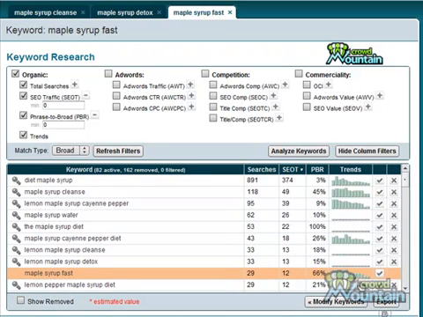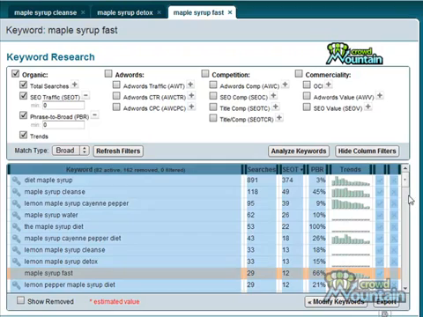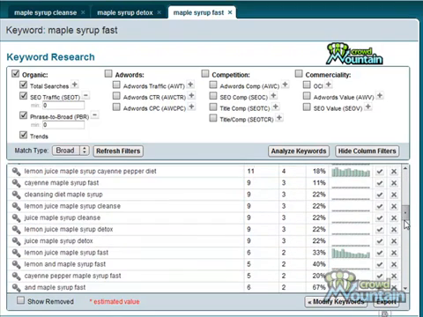Also, when taking a look at some of these numbers, let's scroll down here to some of these lower trafficked keyword phrases. We've got lemon juice maple syrup cleanse. So people are looking for information on a cleanse that involves lemon juice and maple syrup. There are apparently 9 searches per day in Google for that keyword phrase, and Market Samurai estimates that if you were at the #1 position in Google for that keyword phrase, you would get 3 hits a day to your website for that keyword phrase. So, not really a big deal, right?